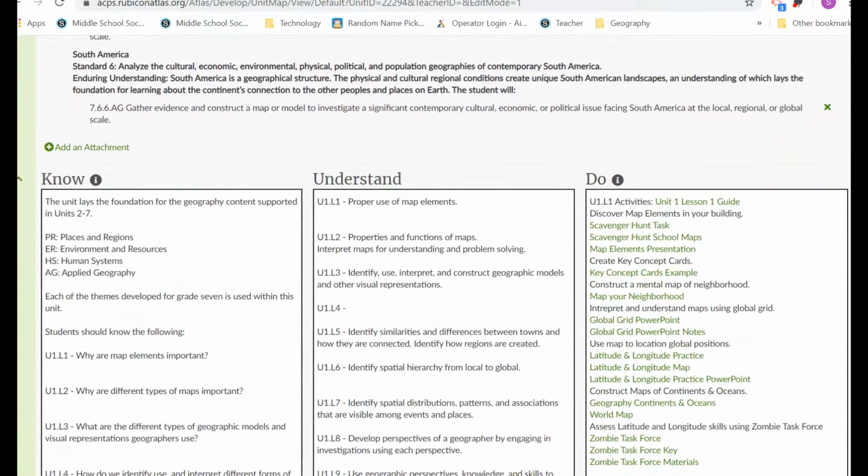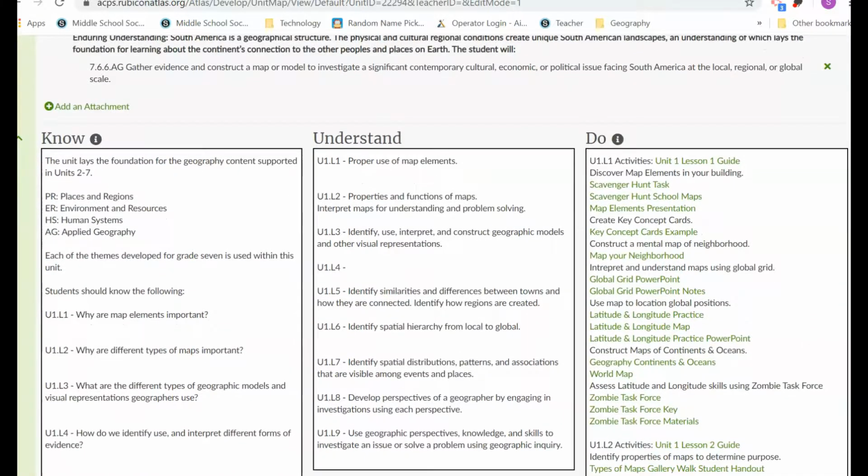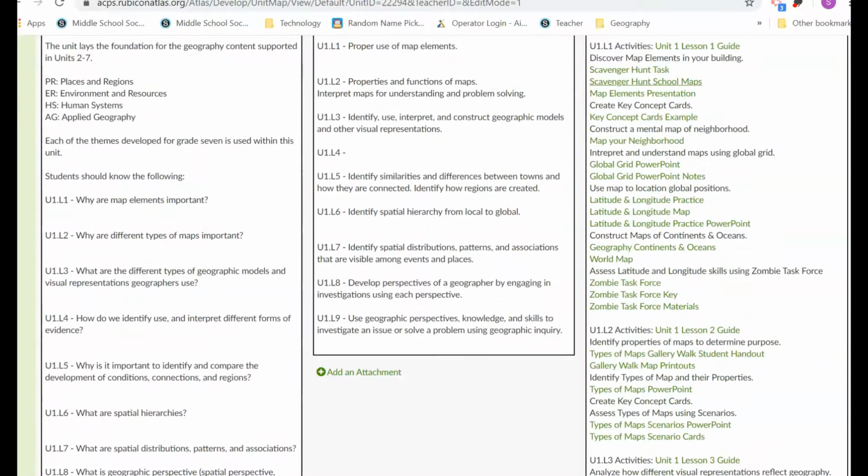And then underneath here you can see the know, understand, and do. The way that we've organized the 7th grade geography, we have done each unit and lesson, we've taken and put the know, and then we matched it up with an understand, and then we matched it up with a do. And then you can see the green in the do. Those are actually activities available to teachers that they can click on, and it will take them to that activity and the materials needed to complete that activity.